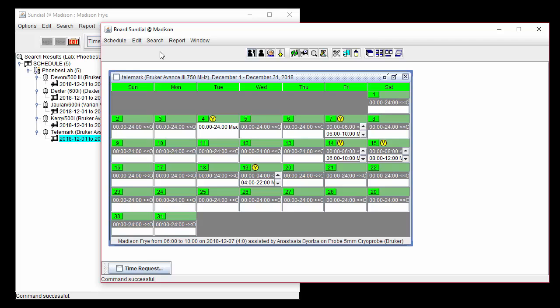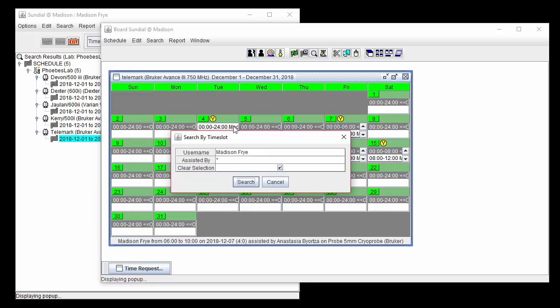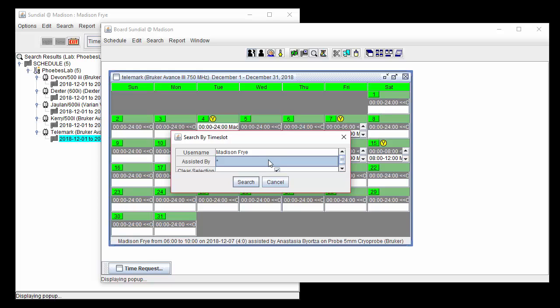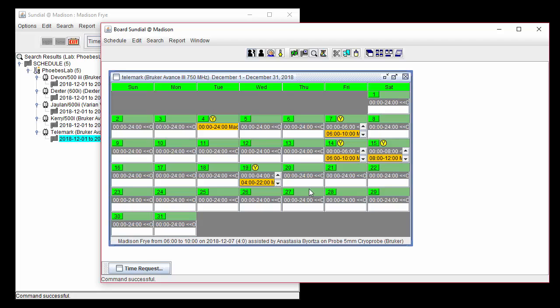To highlight all your time slots in the active schedule, go to Search in the board's menu bar and select by time slot. You may also indicate if you would like to see time slots that are scheduled with a particular spectrometer assistant by selecting the name from the drop-down list. For now, we will leave this blank. Now, all time slots for the current user on this schedule are highlighted in orange. To clear the highlighting, select Clear Selection.